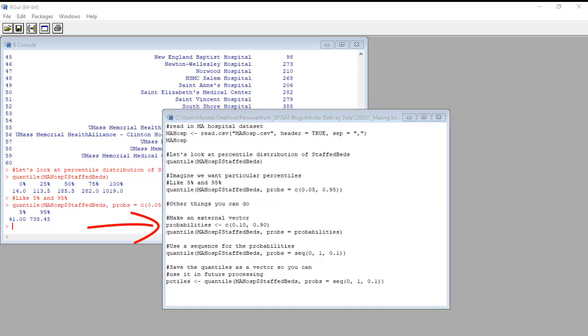Here's kind of an obvious thing. We could make a numeric vector for the probabilities. That way, we can use that vector in the programming so we don't hard code the probabilities. This is helpful for automation. See what I did here?